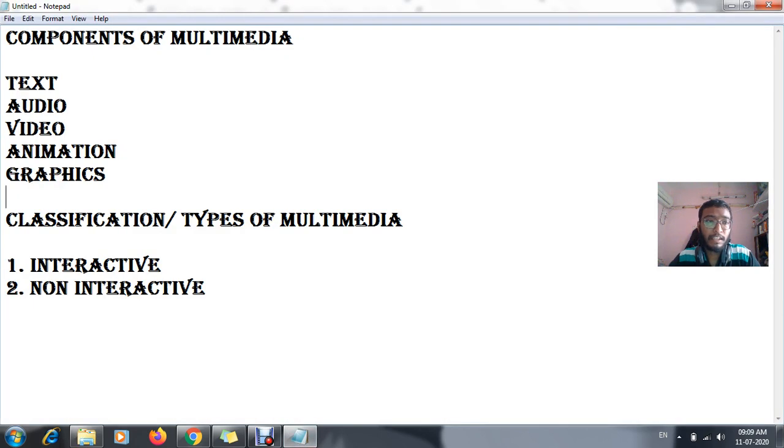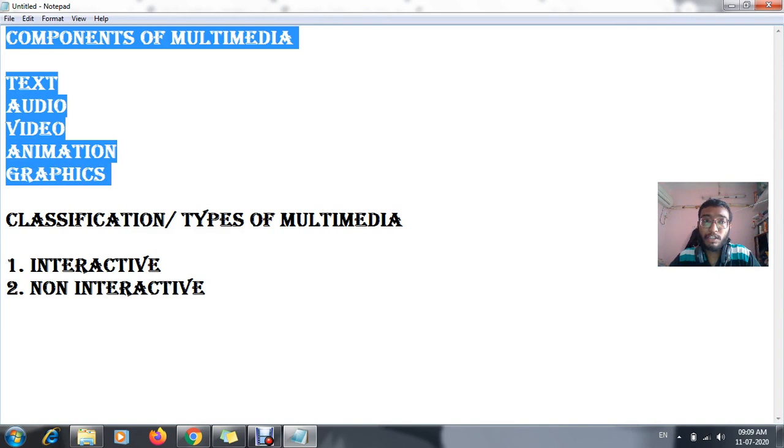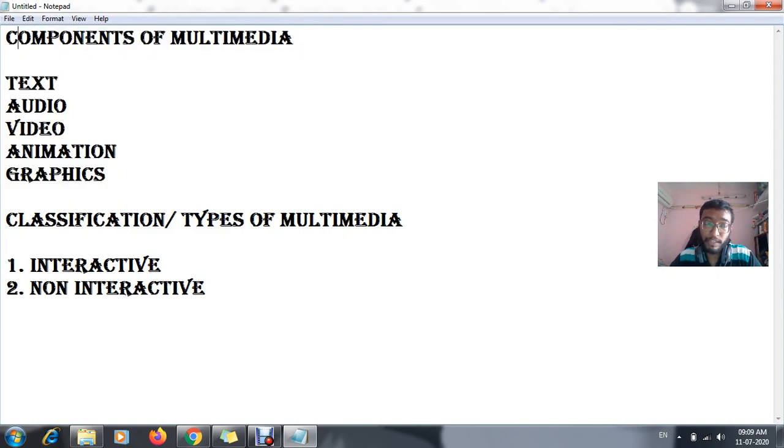In the first topic of this first chapter, we learned the components of multimedia, because in your MCQs questions will come this way: how many components of multimedia are there? So don't give the answer as 2. The components of multimedia are a total of 5: text, audio, video, animation and graphics.